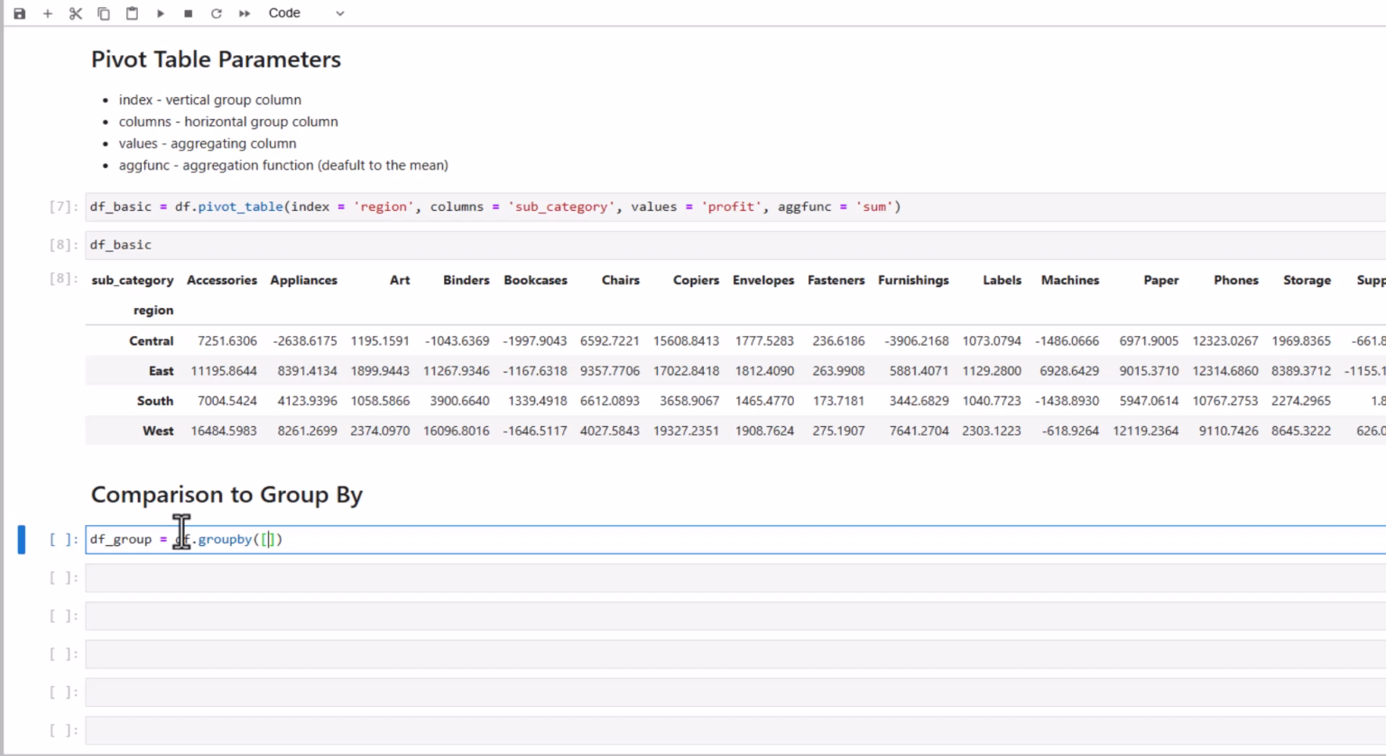We would like to group by region and sub_category, then .agg, and we would like to name it sum_sales. Let me call profit, which we have done earlier, sum_profit, and we will call the profit column here, and we will do the sum. Let's run the code.